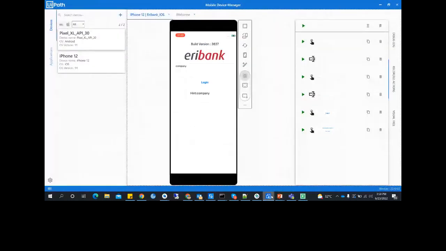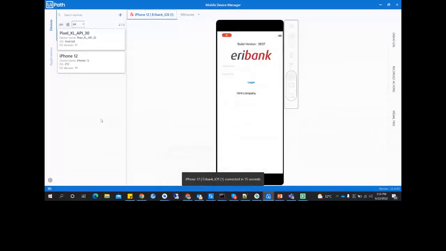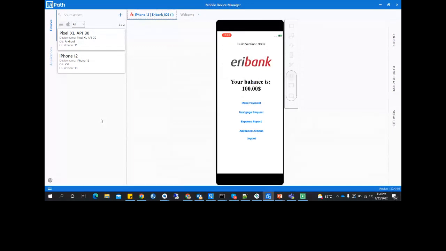So it is now the old connection has been closed and the new connection is being made. And similarly on the browser stack also, so that it is connected, and you can see it has performed the recording actions. So it has typed company, and now it should type in the password, and now it should tap on the login, and now it should tap on the logout. Yeah, so it is done.